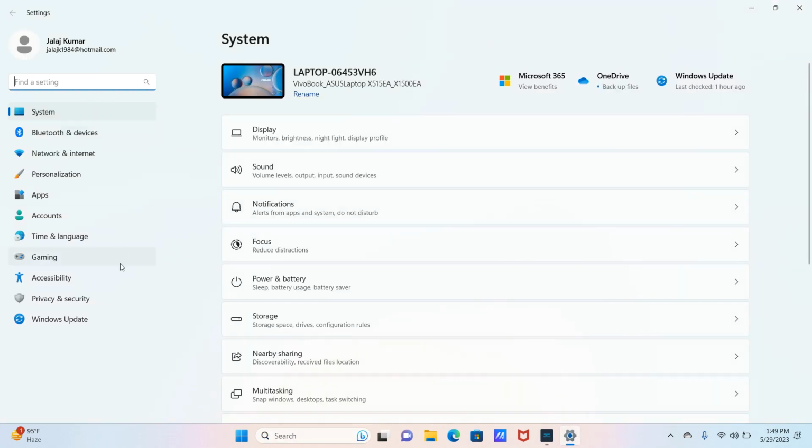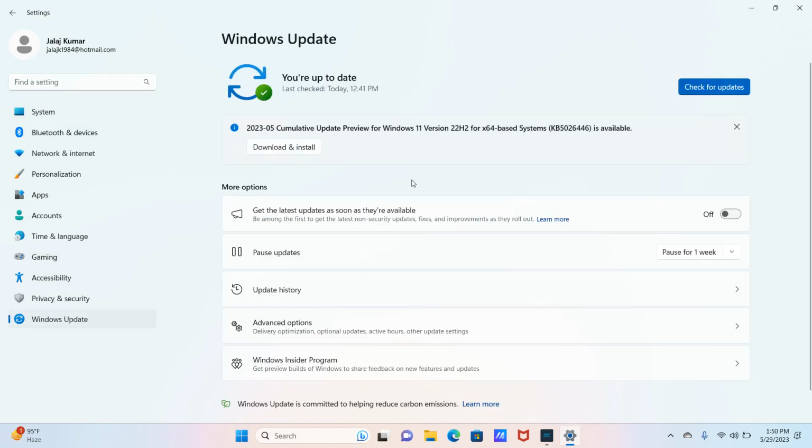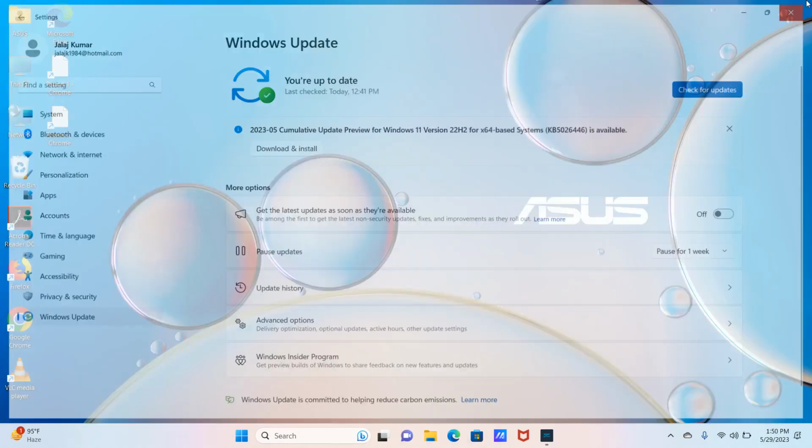And once you are in your settings, you need to go to your Windows update. So go to it. And after that, you need to check for updates here to make sure that you have the latest version of Windows. Here, as you can see, my updates column is showing me that I'm up to date. That means I have the latest version.